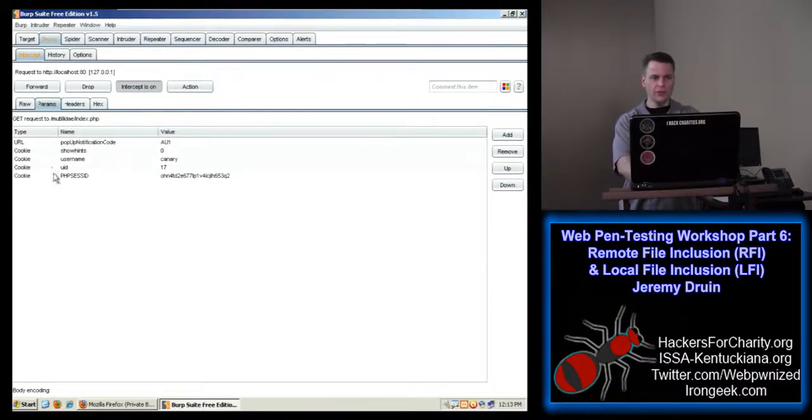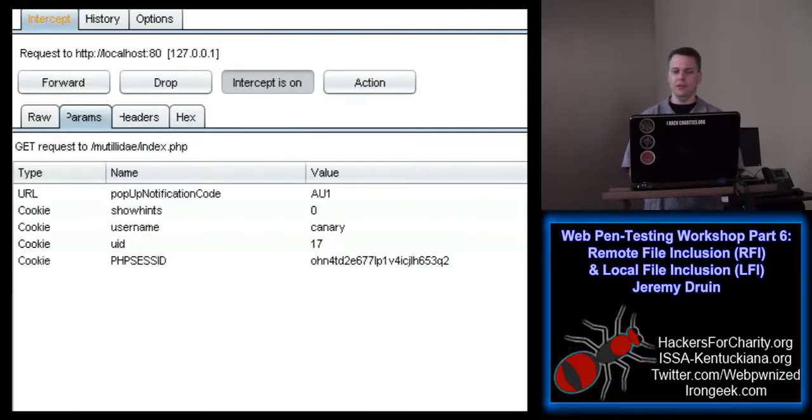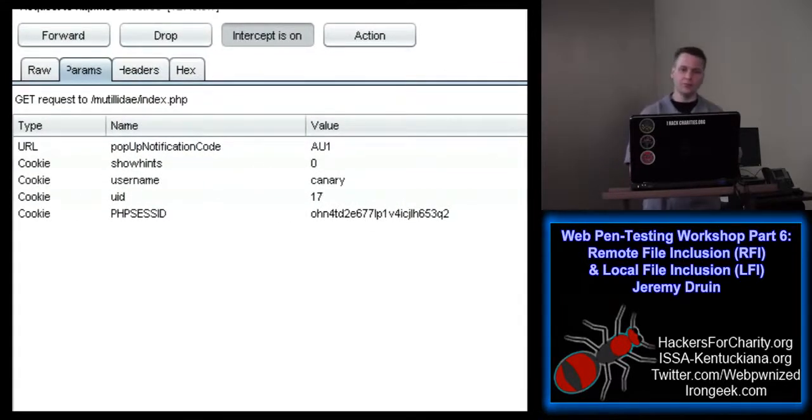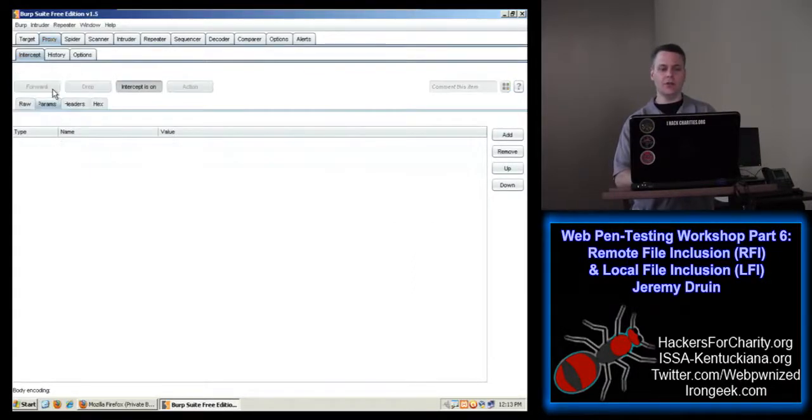So we have 4 cookies. The show hints cookie is currently set to 0. We have a username, which is the username that we registered. That's important to note. Then there's something called a UID, maybe user ID, something like that. It's 17. And then we have a PHP session ID. So we know how our account looks right now as far as the cookies go.